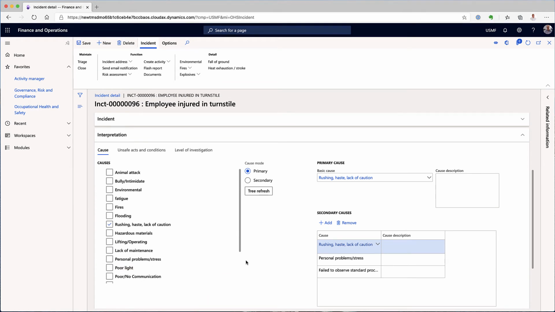Having done my initial investigation, I have determined as the safety officer that the primary cause of this particular incident was rushing, haste, lack of caution. What happened was that John had a toolbox. He should have put the toolbox through the side gate, but in his rush to get through the turnstile, he carried the toolbox with him. He then became crushed in the very tight, confined space because he had all this extra mass to carry through, and that was the primary cause of the incident.